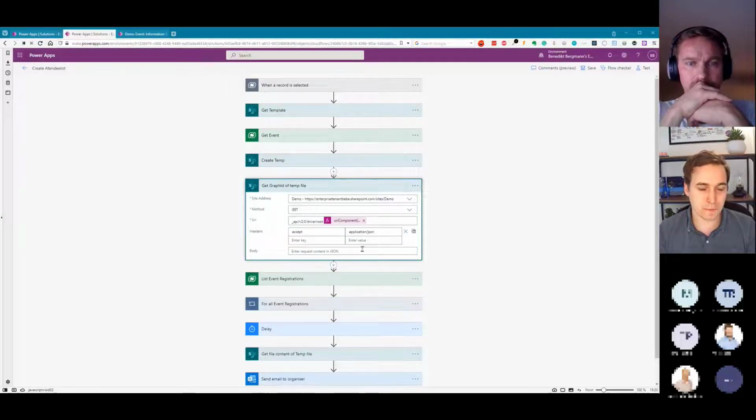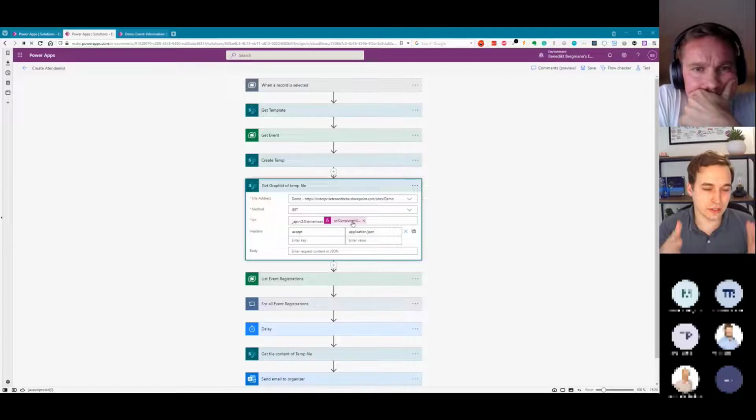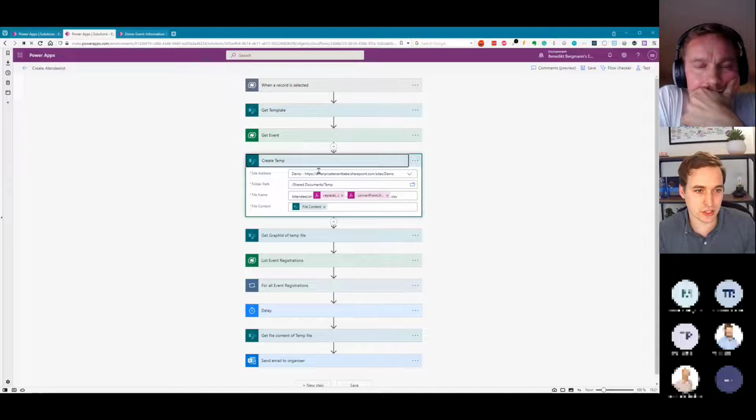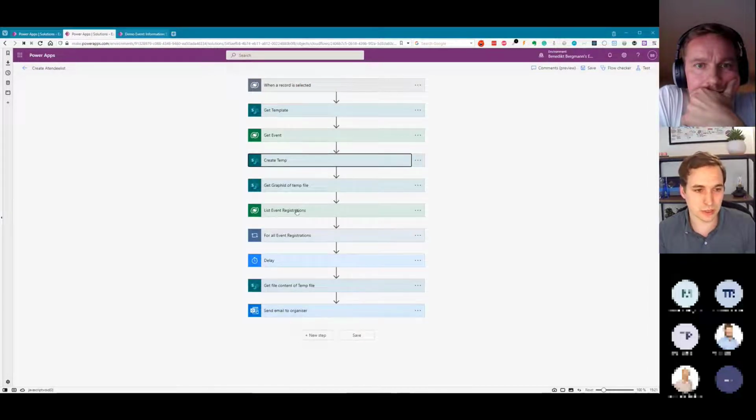So this was necessary previously, to request the graphs API to get the graphs ID of the file we just created, which isn't necessary any longer because they changed this one, and this one now outputs the graphs ID as well, which is really nice. So we save one step.